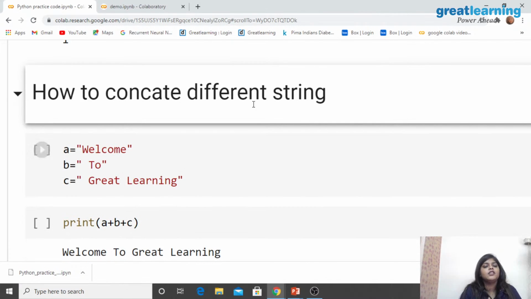Okay, now we will talk about concatenate. What is concat? Concat is adding, right? You have different variables or different strings, and now you want to concat them. How to do that? Suppose you have three variables. One variable is A, one variable is B, one variable is C. A equals welcome, B equals to, C equals great learning. Now you want to make a full sentence, welcome to great learning.